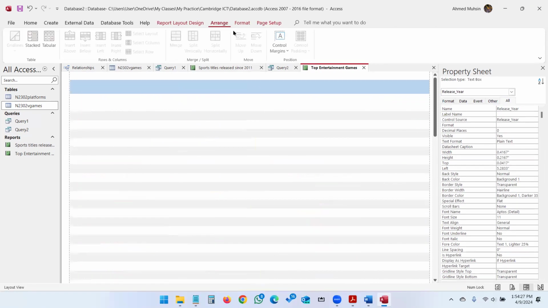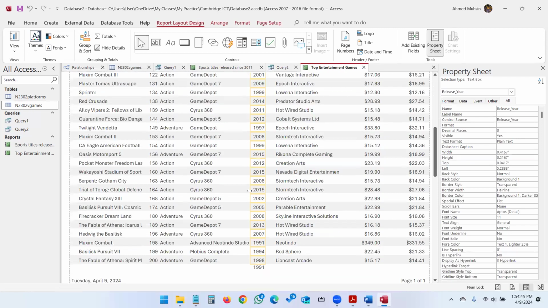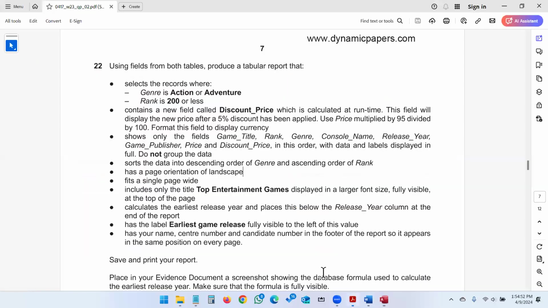So if you come into the Arrange tab, or if you come into the Report Layout tab, when you click on this, you have certain mathematical functions that you can carry out. Now, the most important thing is you first have to click on this column. You can see over here, I clicked on it. I come into totals and I say, give me the minimum value. And as soon as you click on it, right at the bottom, that value will be given for you. Can you see over here, 1991 has been placed for you. Okay, so that's also done.